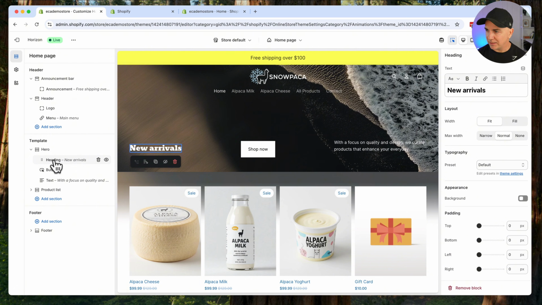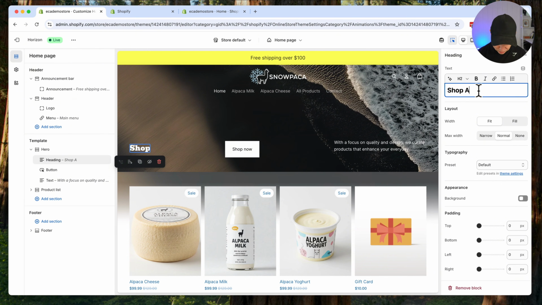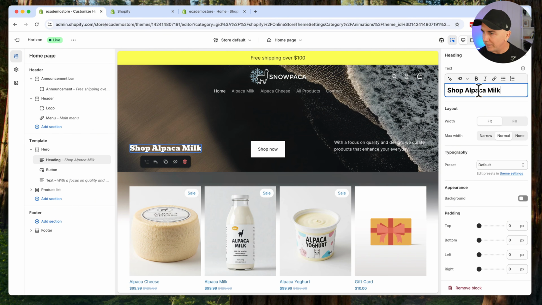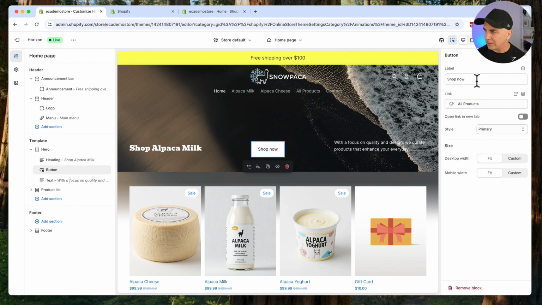All right. So I'm going to click this heading here. And rather than new arrivals, it's going to be shop alpaca milk. Okay, that one there. And then I'm going to change the button and I'm going to write shop now. And I'm going to point this to be the alpaca milk one. Awesome.